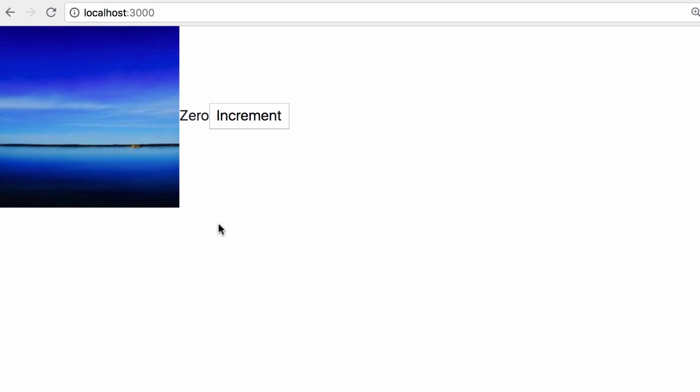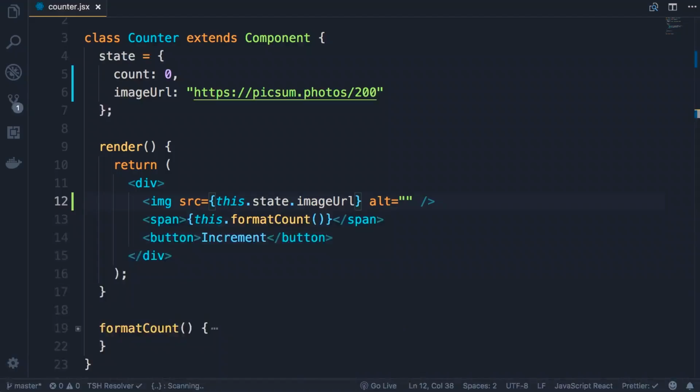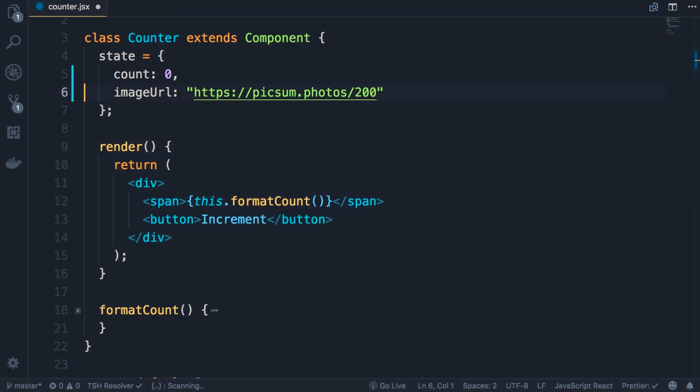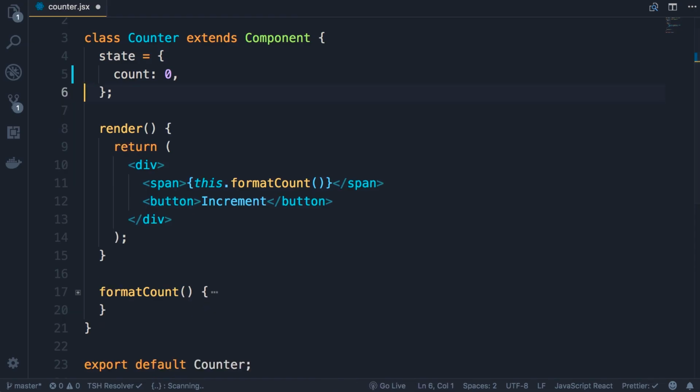This is what we get. Beautiful. Now back to our code. So setting attributes is pretty straightforward, but let's look at setting the class and style attributes because they're a little bit different. So I'm going to delete this image element as well as the imageUrl.